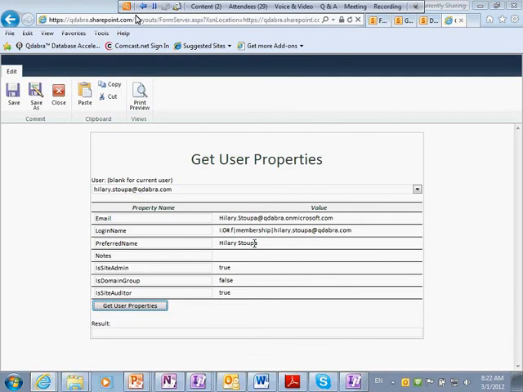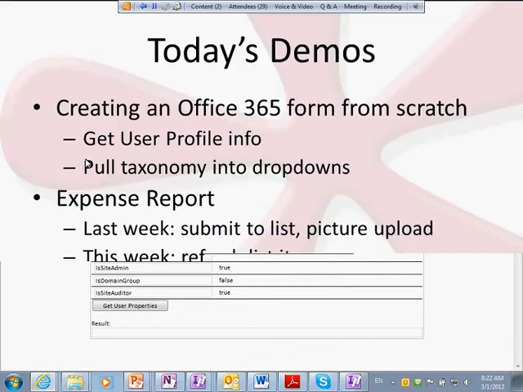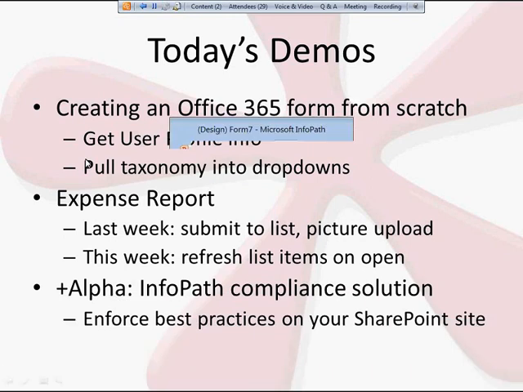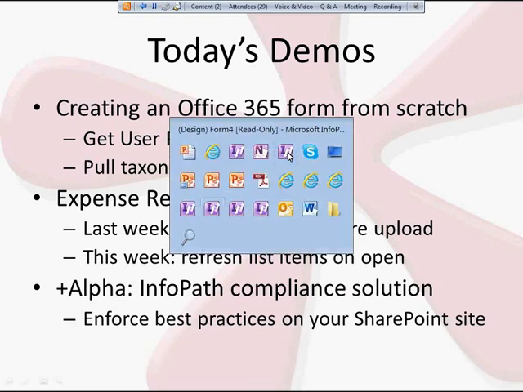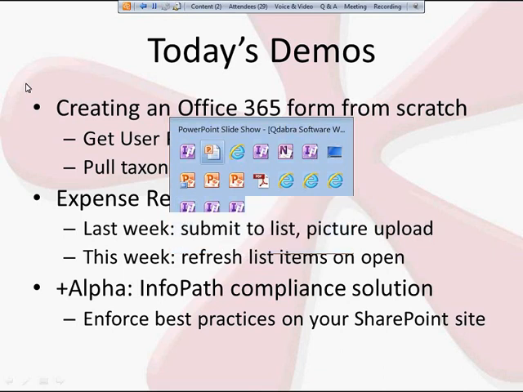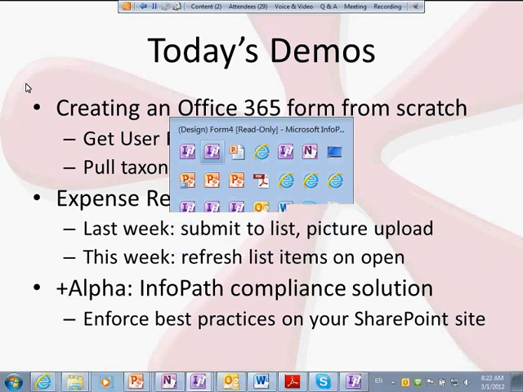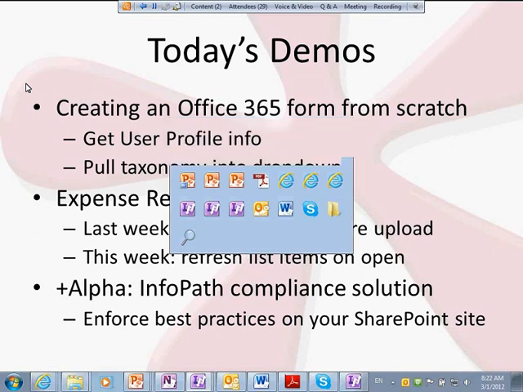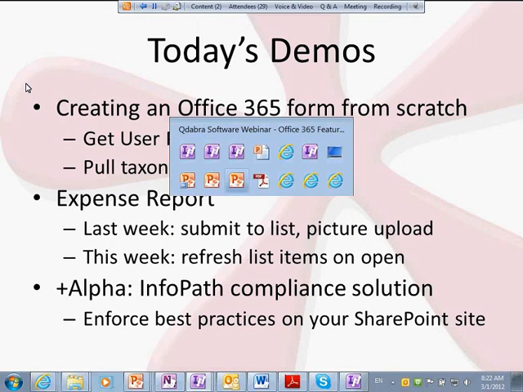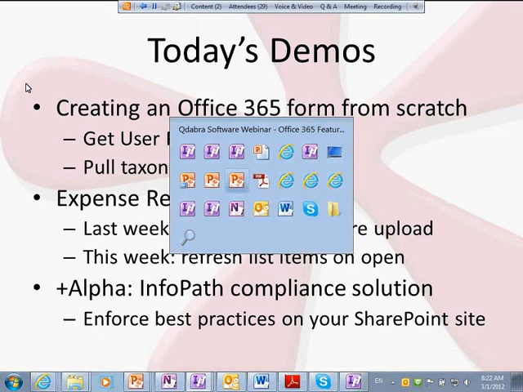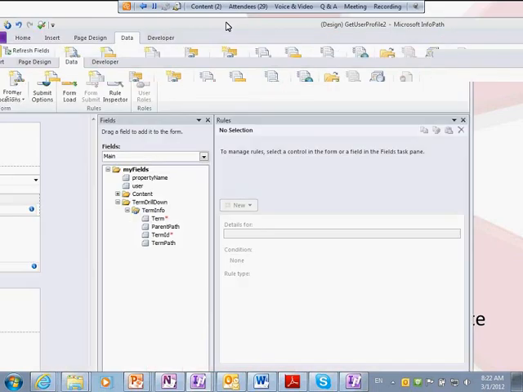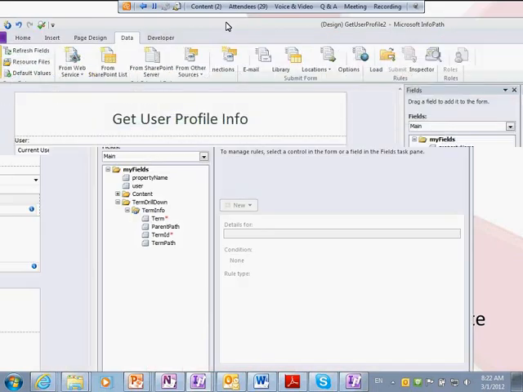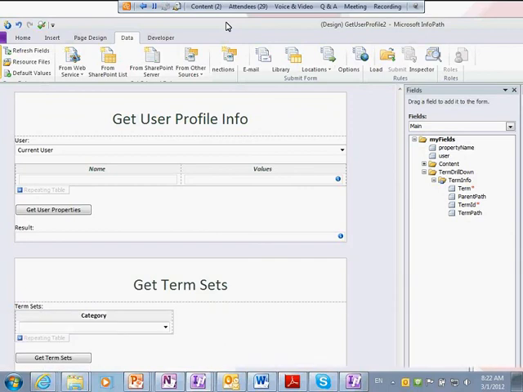Once again, this is the taxonomy. Okay, so let me show you this real quick. I've actually taken the form and I've extended it to use the taxonomy. And let me just find that example. Okay, here it is. So take the same form, and I've added this section here on the bottom, which is the get term sets.